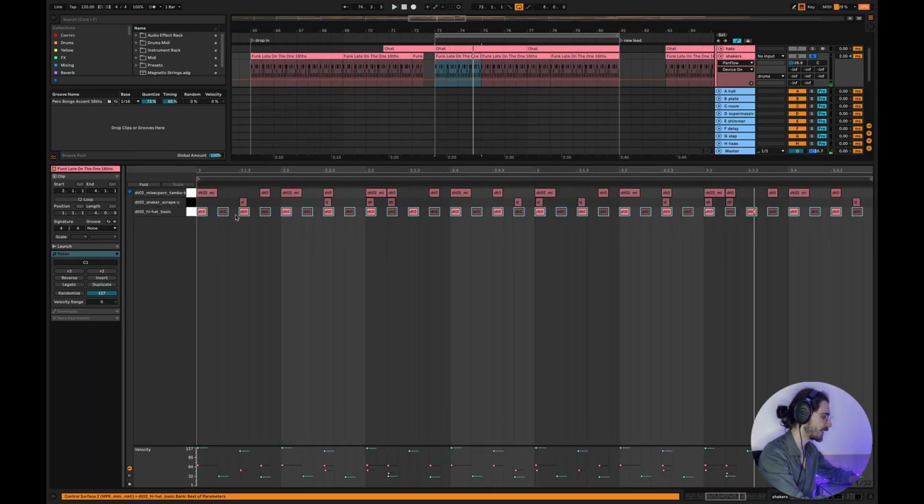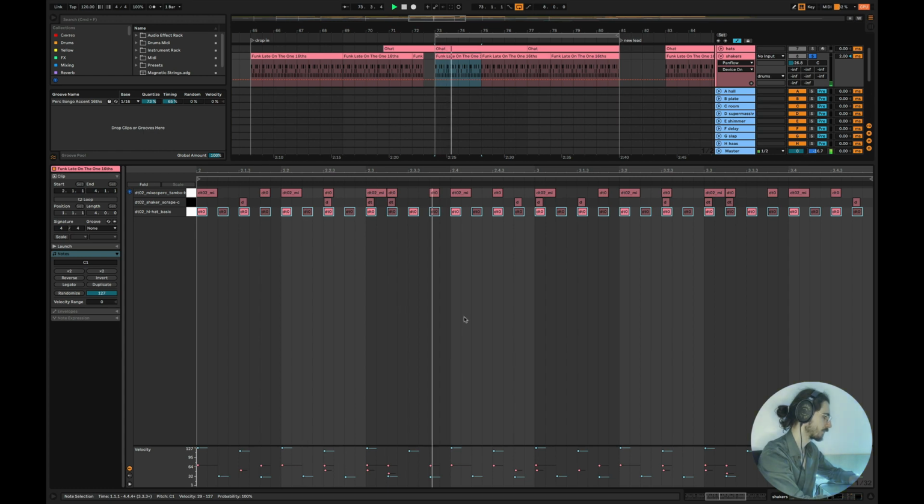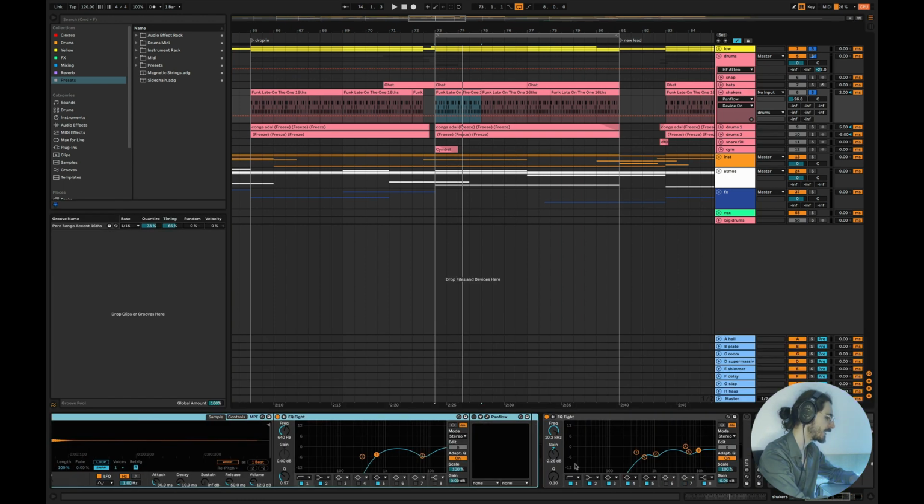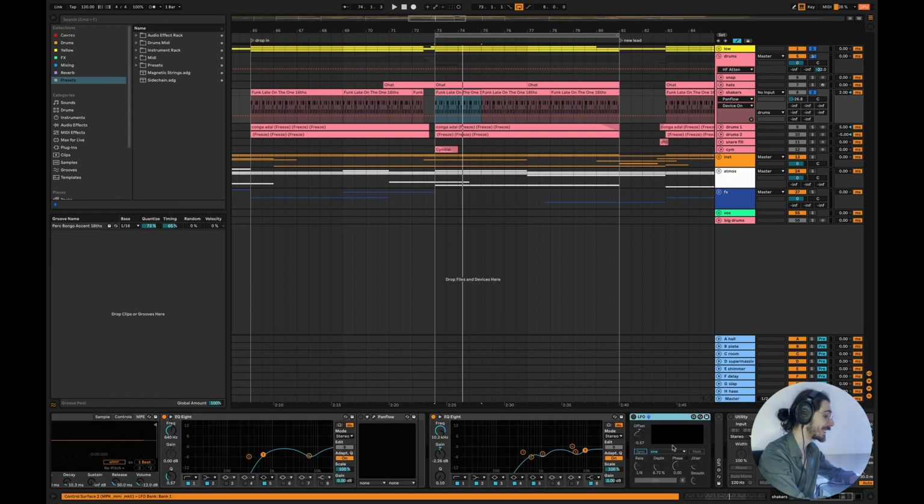First of all, don't forget about the groove, the velocity, and all of those things. This is pretty basic stuff. I think you should be familiar with that. So it's already sounding pretty nice, right? The next thing that I've done to the shaker is that I used an LFO.